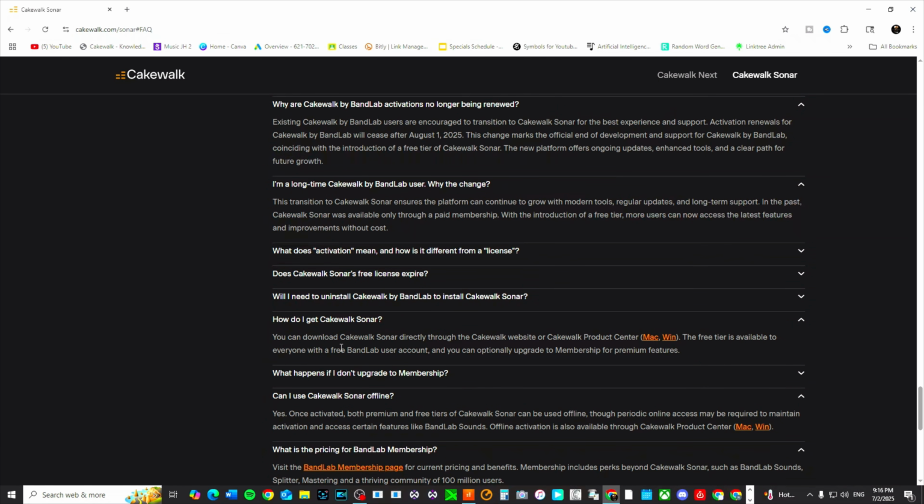You can download Cakewalk Sonar directly through the Cakewalk Product Center for Mac or Windows. Now, don't get it wrong. I know Sonar is not working for Mac, but the Product Center does work for Mac and Windows. The free tier is available to everyone with a free Bandlab user account. So all you have to do is get that account and you're good. You should have it already if you had Cakewalk by Bandlab anyway.